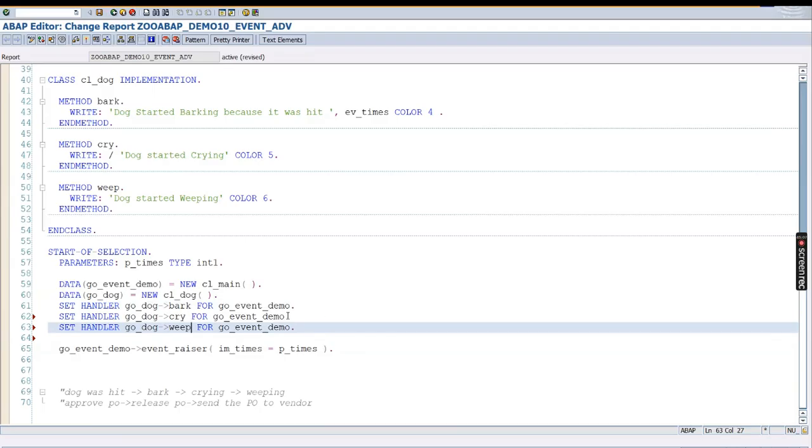And in what sequence is it going to get called? Any idea? So see, first this one is registered. Second, this one is registered. And third, this one is registered. So first your bark will be called. Second, your cry will be called. And third, your weep will be called. The sequence in which the registration has taken place, in the same sequence, it is going to be called.